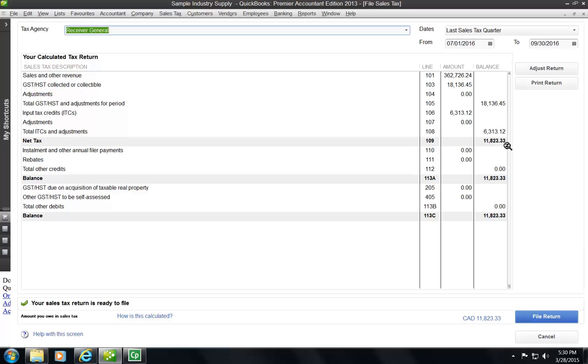So QuickBooks keeps track of what you're collecting and what you're paying, puts it together in a report for this particular reporting period. You have to report in the time frame that has been set up with the government. And so then the balance shows at the bottom, and then from that point you can click the print return, which is a good idea.